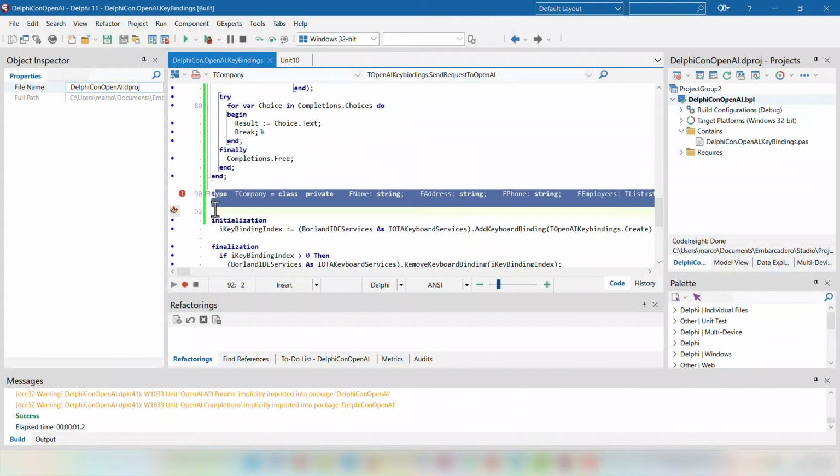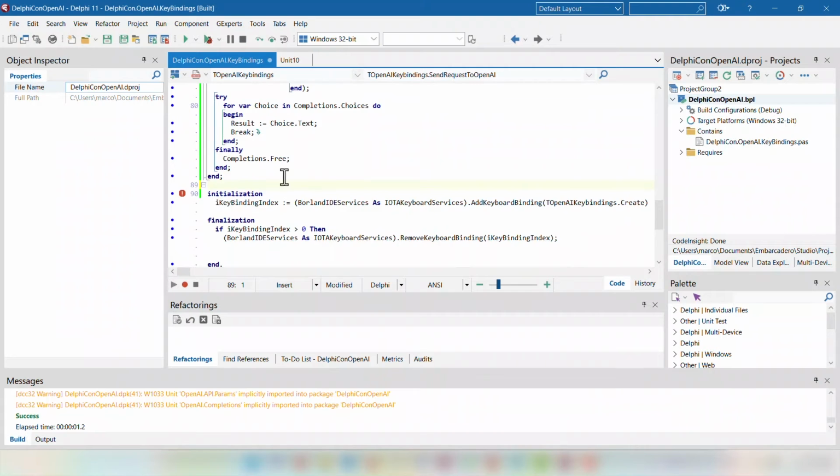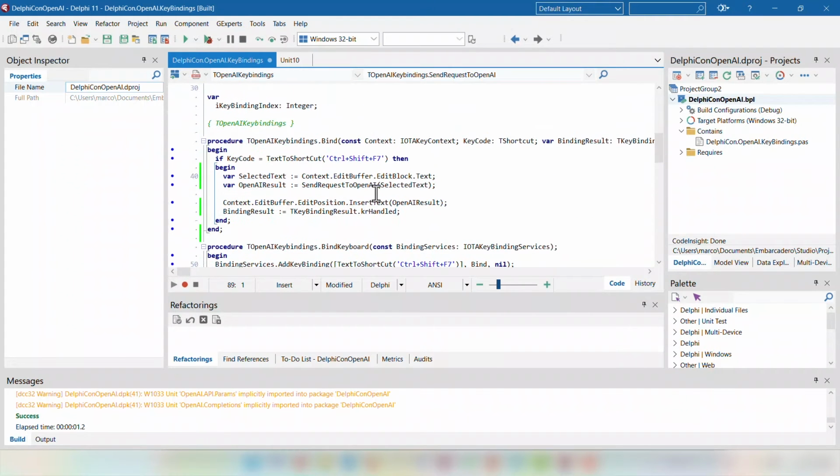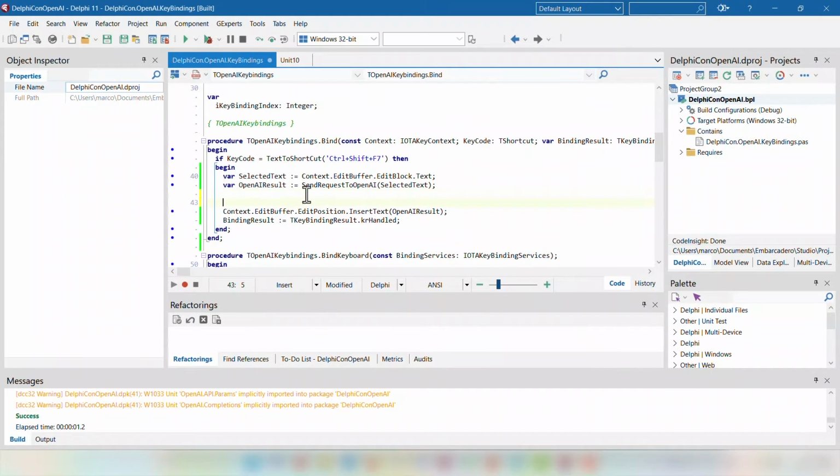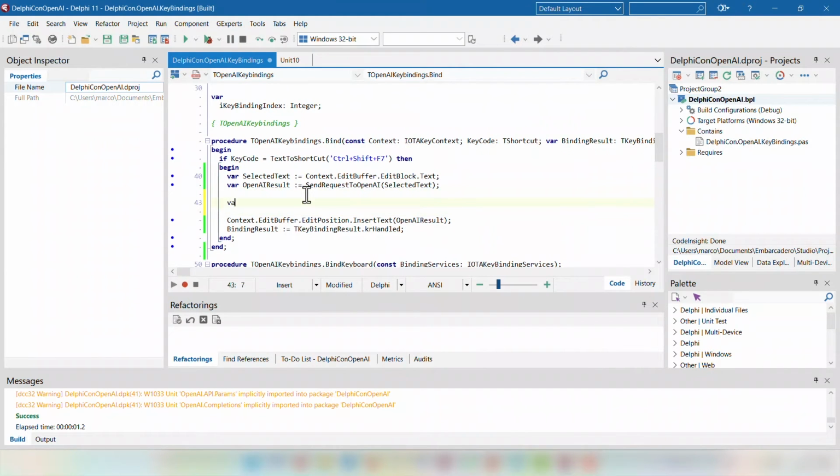So let's first delete this text in here and go back to where we queried the OpenAI. What we have to do is split the result into separate lines. So say this will be text to insert.